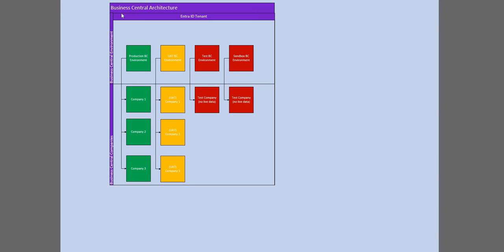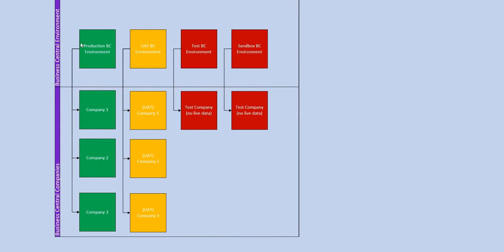So here's the Visio, and you can see here within our Business Central architecture, we've got our Entra ID tenant. Within the Entra ID tenant, if I zoom in here, we have our Business Central environments. And this is a typical sort of setup that you would see. We have usually a production BC environment where your live processing happens. You've got a UAT, or user acceptance testing BC environment, where users can do their testing before functionality goes from UAT into production. You've got test environment, which is usually where consultants can do testing of development or config. And a sandbox BC environment where developers can do their development.